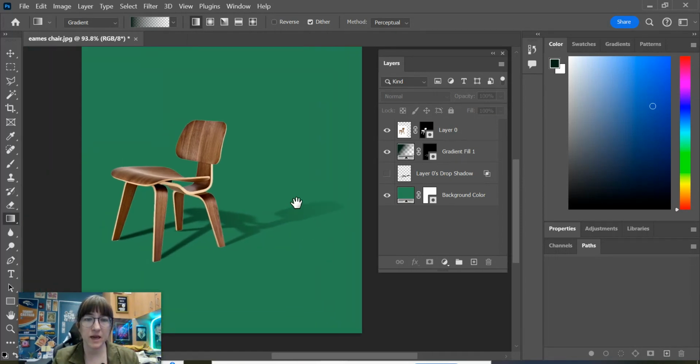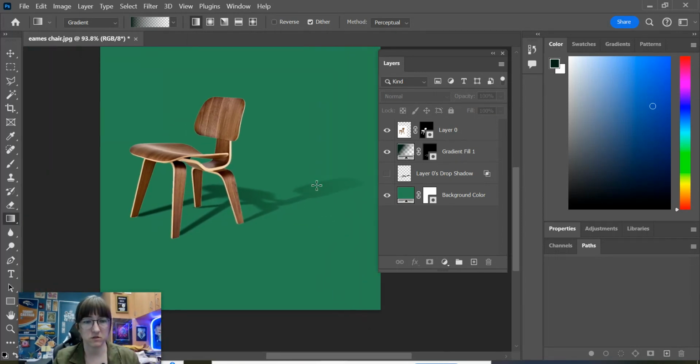And this is the end of the first version, right? So this is our Eames chair on a colored background with a faded shadow. Perfect, looks good. So save this as a Photoshop file and then also export it as a JPEG to turn it into the assignment. But we're not done.